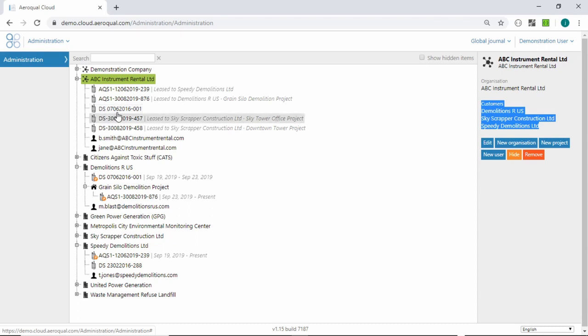DS001 belongs to ABC Instrument Rental Limited and is available for lease because there's no information next to it. But actually it has a history. It was in the past leased out to Demolitions R Us for a short period of time, just 4 days, and now that lease is finished. So instrument 001 used to be leased out to Demolitions R Us. Now it's back with ABC Instrument Rental.